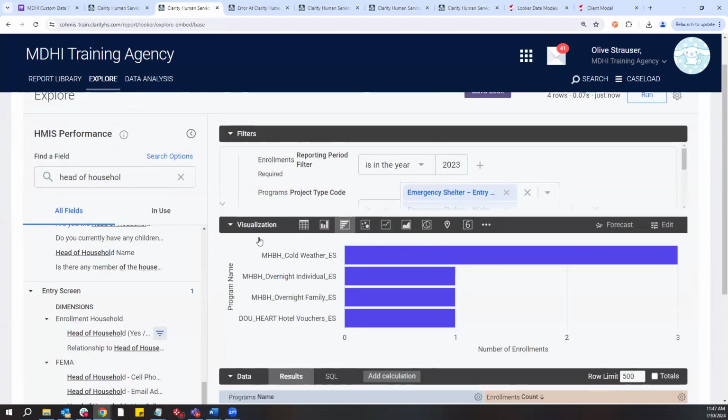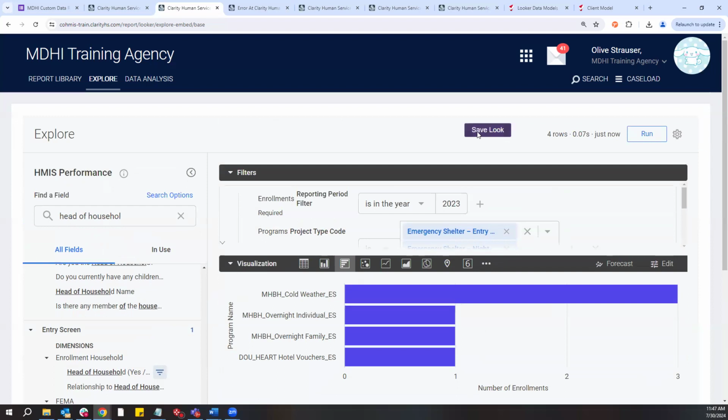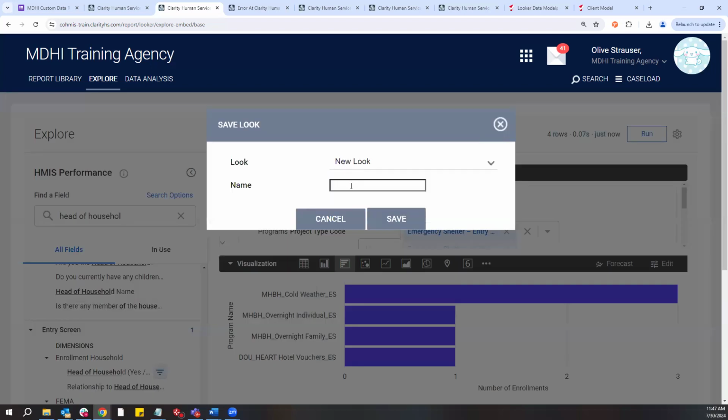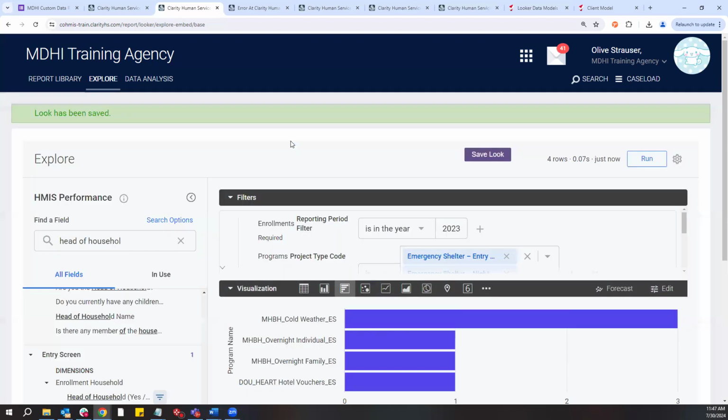And the great thing is, you can make these little switches whenever you want, because when you save your look here and you go back to access it, you can continue to edit it. And I'll show you what I'm talking about. So this is going to be our households served 2023 emergency shelters. I'm going to save that right here.